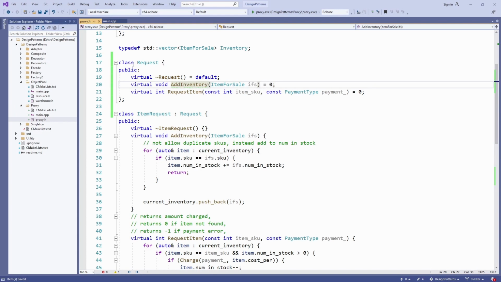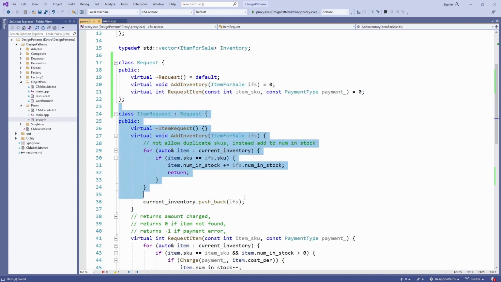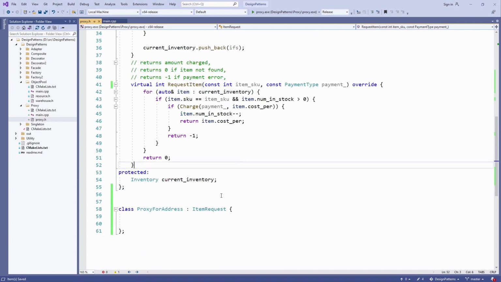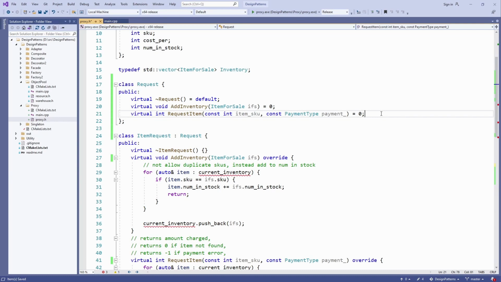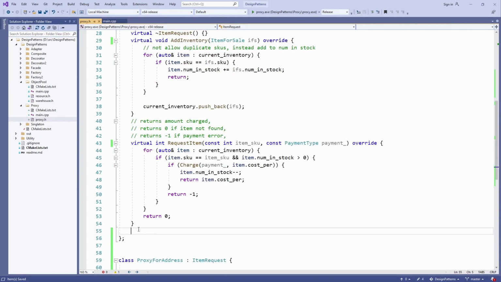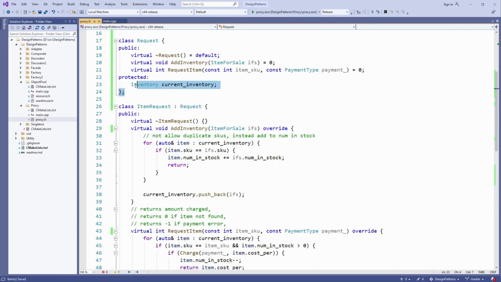So now we have an interface that can't be instantiated on its own. It has to be overridden, and all these virtuals declared with override. I don't think we need virtual over here on the left side, but I'm going to leave it to see if the compiler complains. Now this inventory could probably go up to here. Yeah, and that would be fine. So there we go. Now we've got an actual interface.